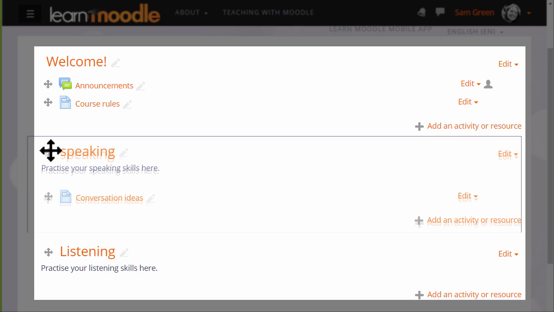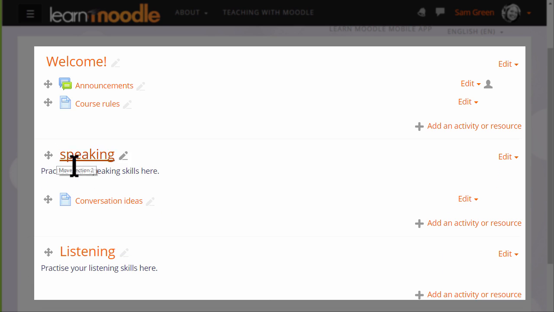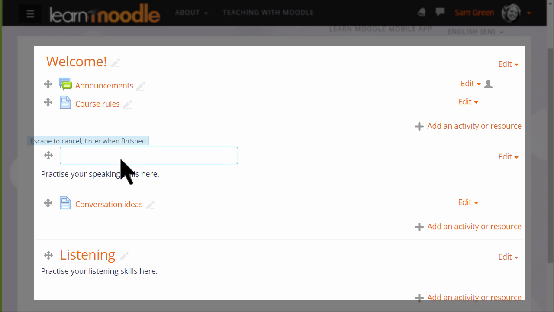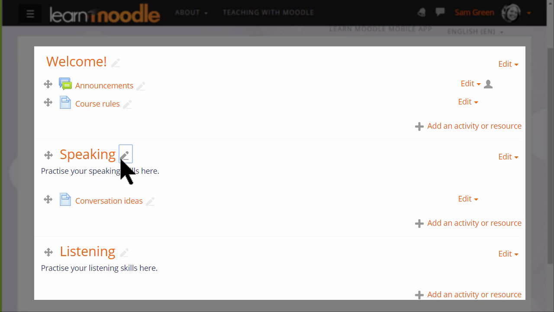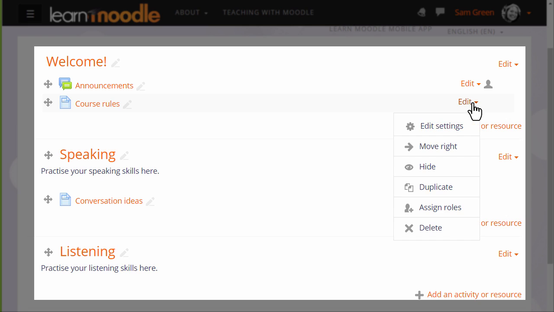above listening. The icon to the right looks like a pencil, and if you click it, it allows you to immediately change the title of that particular topic section, resource or activity. Then press Enter and you've changed it. Further along, clicking Edit reveals other options.